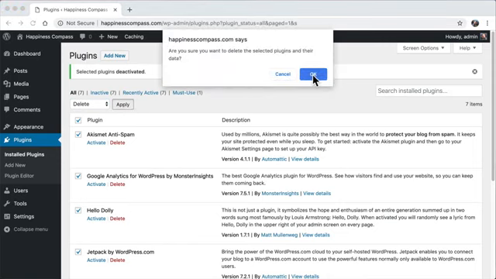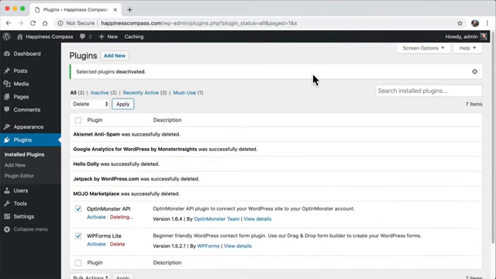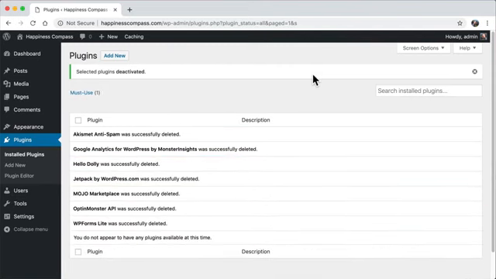Then press OK. And that will delete all of the unnecessary plugins on your website so that you can start off clean and fresh. Now that our website is all clean and fresh, the next thing that we're going to do is change the permalinks.